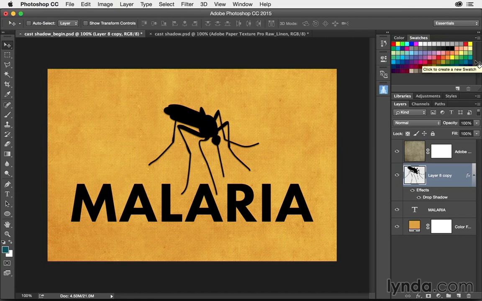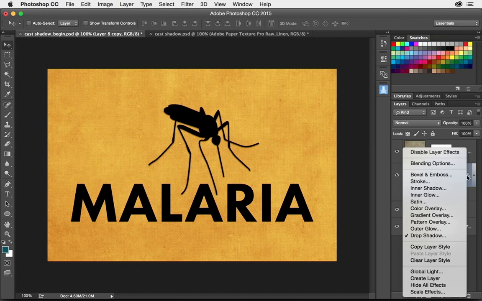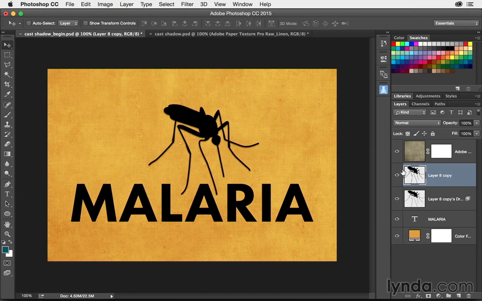Now, having added the drop shadow, I'm going to separate the drop shadow. I'll come and right click on FX and choose Create Layer. I now have a completely independent shadow layer. On this shadow layer, I will distort it.